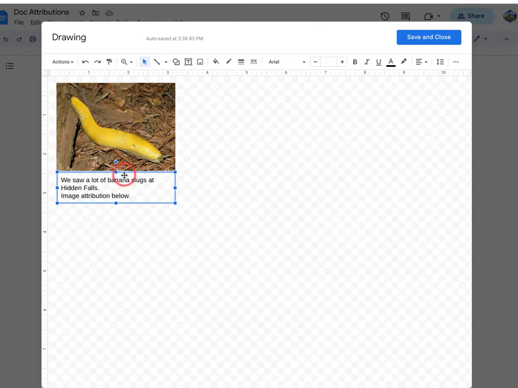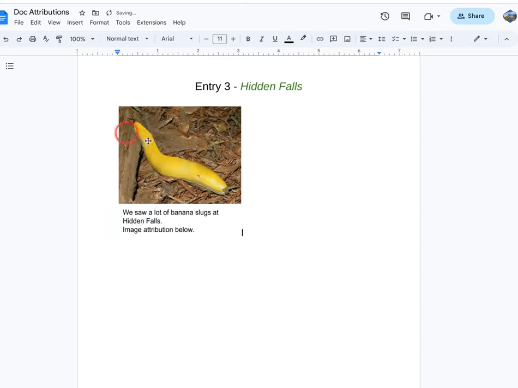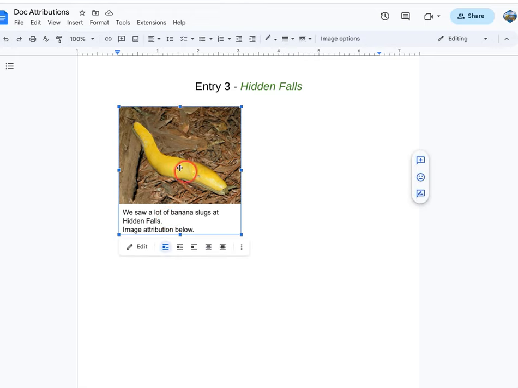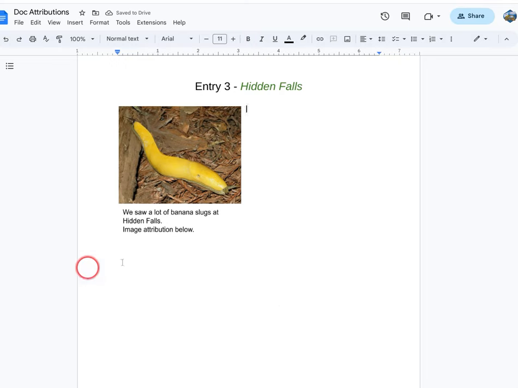You can make your text a little smaller if you choose to. All right, and then remember you can change the fill color if you have a different color background on your page, but this is just going to be white on white, so it doesn't matter. Okay, so then I go save and close. There's my image. Notice it's all one image. I clicked on it, text wrap. That way when you start writing, you can write beside it and then below.